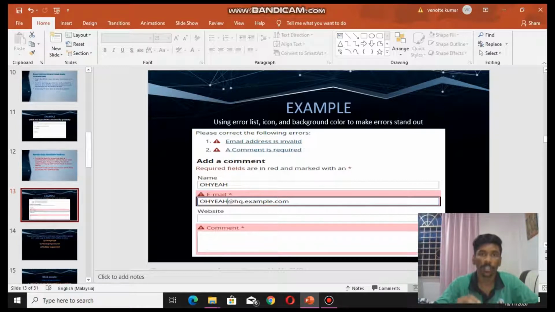The errors the user is making have to reach the user very easily, and they have to be notified where they are making the errors and how to overcome them. This is the example for it.